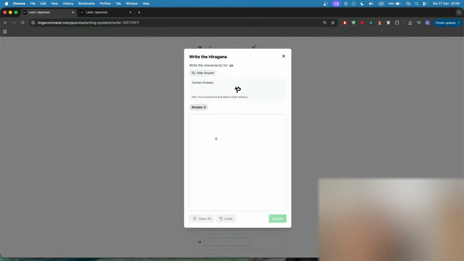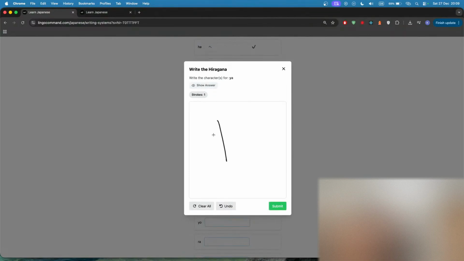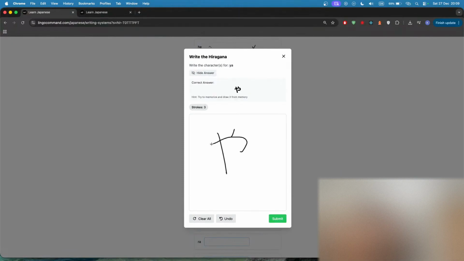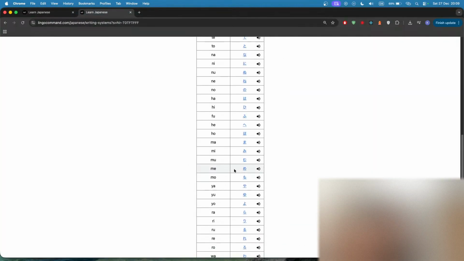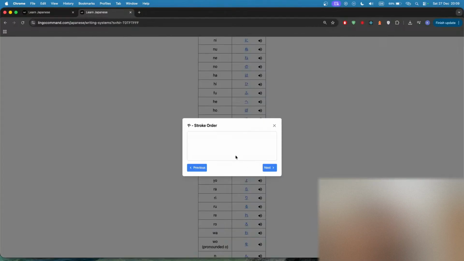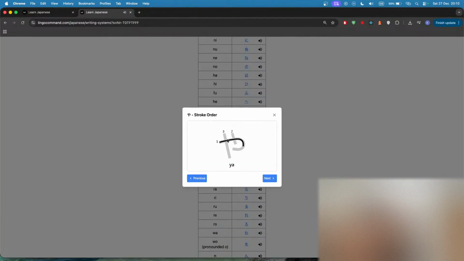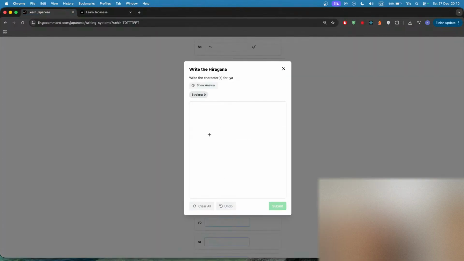What is ya? Okay. I think you start with this one, then go like that, and then this. Is that right? This goes in a bit more. Let's quickly go here and look at the correct stroke order. So ya is... や. Oh, that one comes first, second, third. Confusing. Okay, so it's 1, 2, 3.